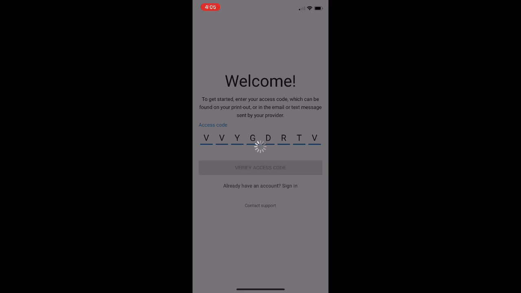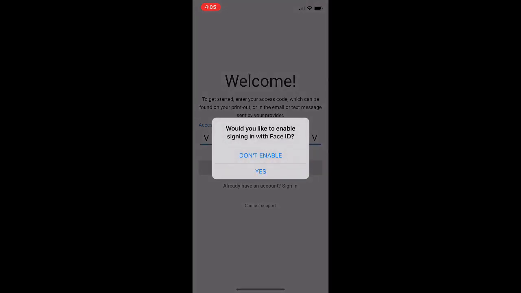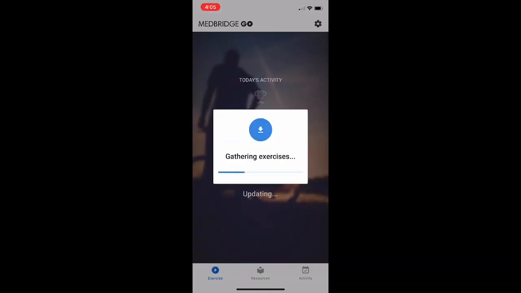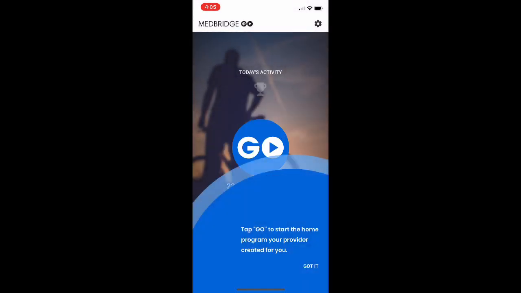Click Verify Access Code. Highly recommend enabling any type of shortcut. That way you don't have to enter the access code each time. It'll now gather your exercises, and we're ready to get going.